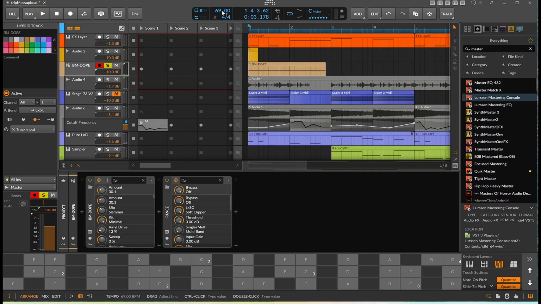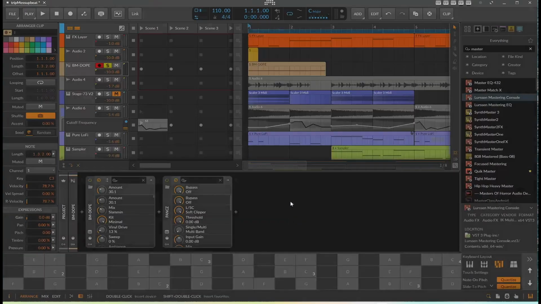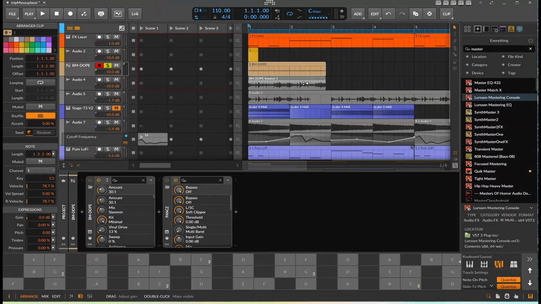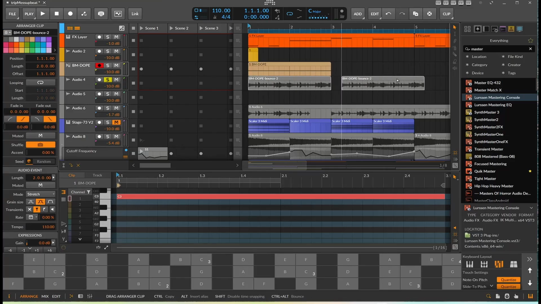It's a little bit sped up, so let me go up to 110. Then I want to bounce it, which will give me that. So now I've got the loop, and what I want to do is duplicate it.